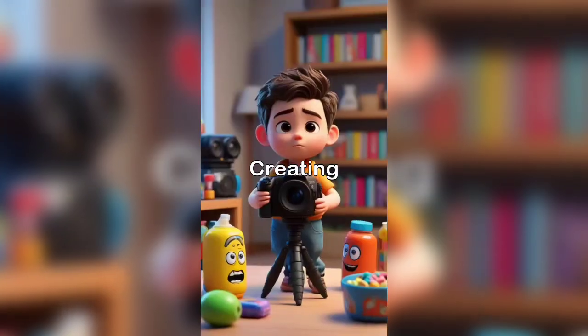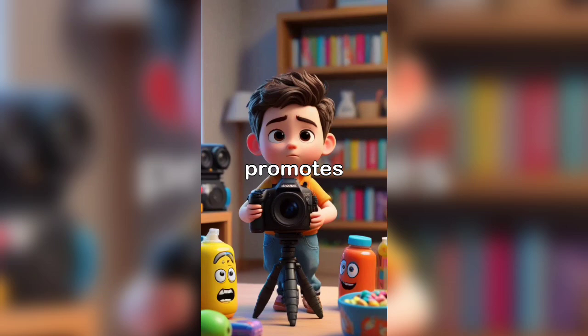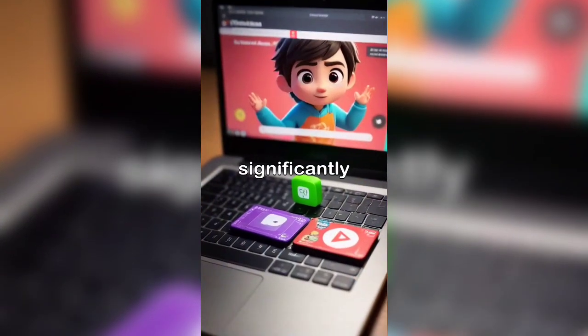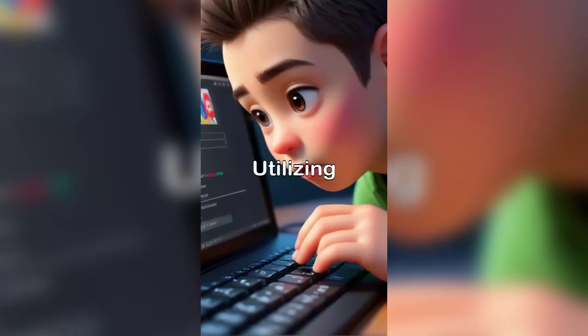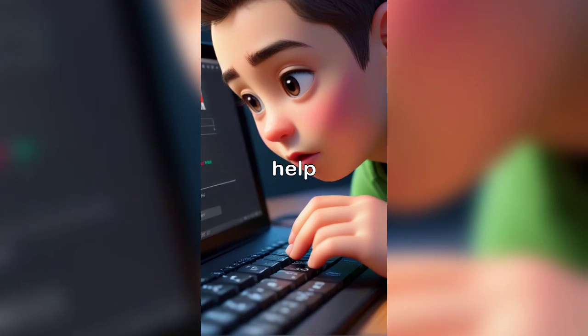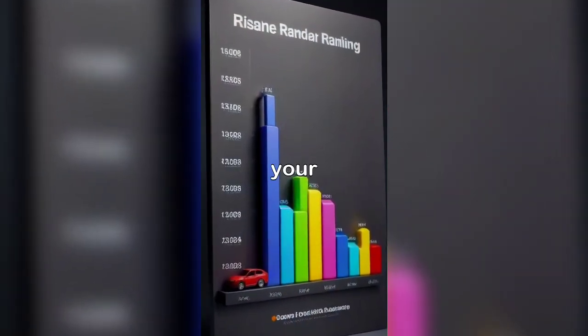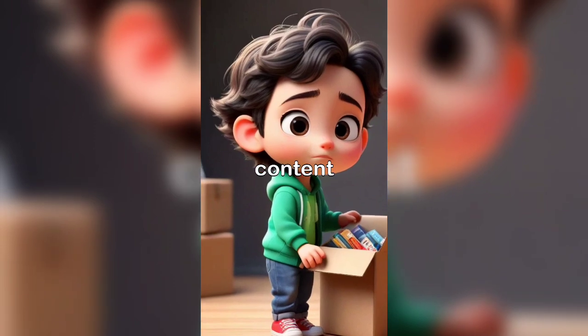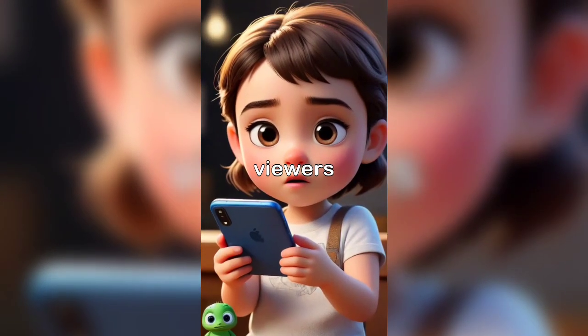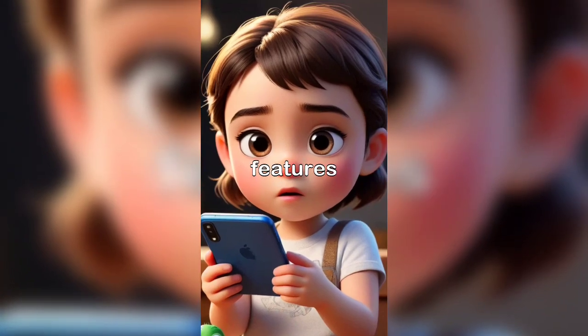YouTube has become a powerful tool for entrepreneurs looking to drive traffic to their dropshipping stores, even without a subscriber base. Creating engaging content that subtly promotes your dropshipping products can significantly increase your visibility and sales. Utilizing effective SEO techniques will help your videos rank higher in search results, attracting organic traffic to your store. Experimenting with various content types, such as tutorials, unboxings, and reviews, can engage viewers and highlight your product's unique features.